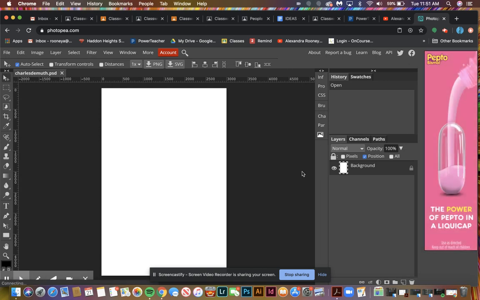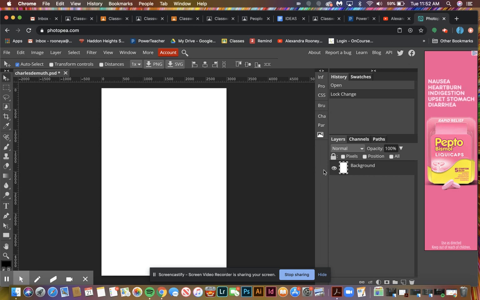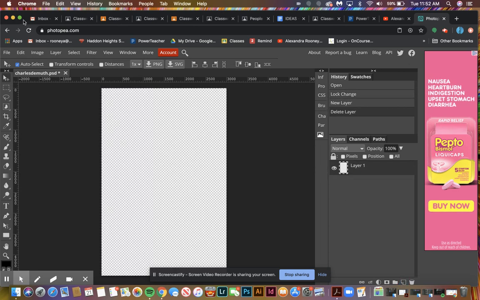Perfect. Now, you know how I am about my locks. I always take my lock off my background. If I want to have a transparent one, I could by just making a new layer here and getting rid of that by hitting the delete key. It's up to you. So I'm going to pick my number first.